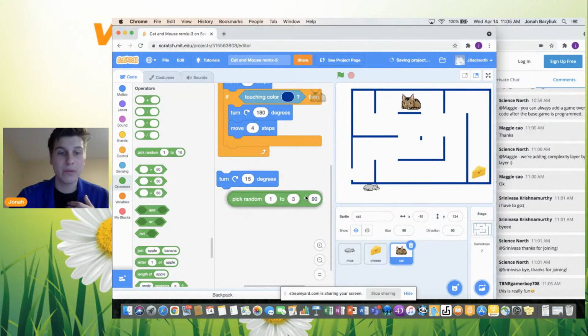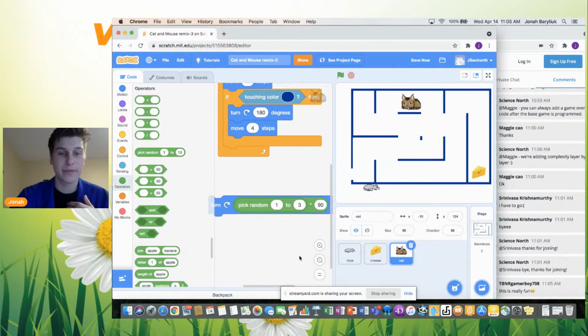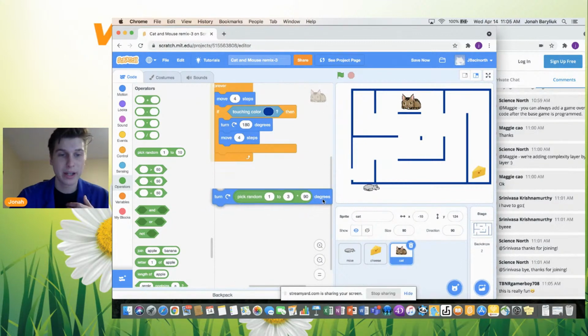Once we've built this code, we're going to insert it in the turn block here. Kind of like what we did before, I'm going to zoom out so you can see everything. There we go. Now it says turn clockwise. It's going to turn with this multiplication in mind. So when we start the code, when this cat hits a wall, it's going to pick between 1, 2, or 3. It's going to multiply that by 90, and the cat's going to turn in that direction for that many degrees.